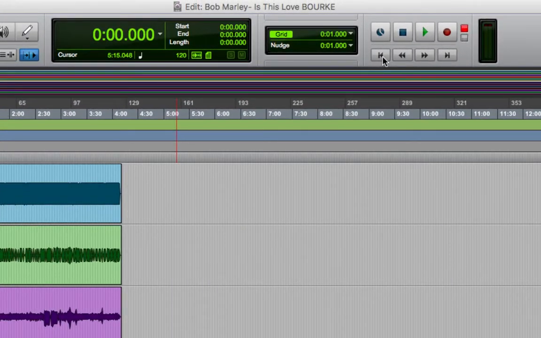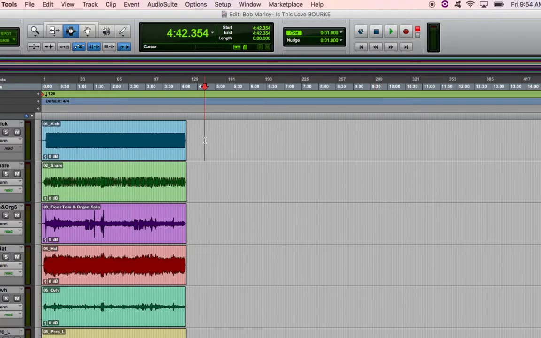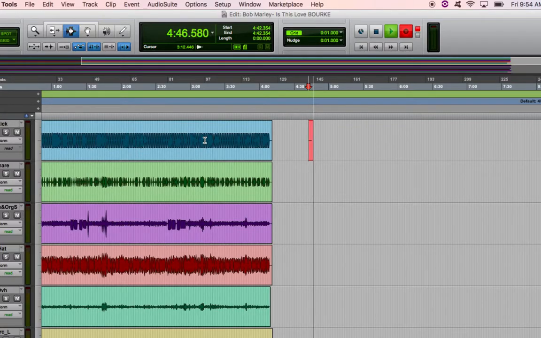How do you play and stop? Spacebar. How do we record in Pro Tools? Command and spacebar. If you hold command and hit spacebar, Pro Tools can record for you. Spacebar would stop it. Spacebar would play. Command and spacebar would record.